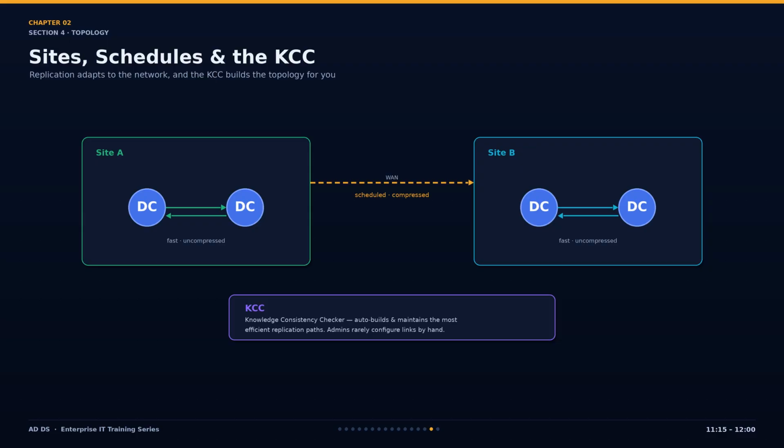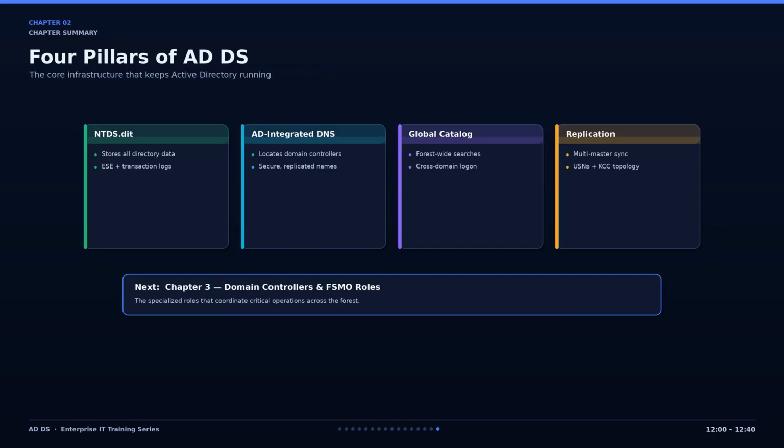Chapter Summary. Let's review the key concepts from this chapter. The NTDS.dit database stores all Active Directory information and serves as the foundation of the directory service. AD Integrated DNS allows clients to locate domain controllers and provides secure, replicated name resolution throughout the environment. The global catalog enables forest-wide searches, universal group lookups, and efficient cross-domain authentication. Replication ensures that changes made on one domain controller are distributed throughout the organization while maintaining consistency and reliability.